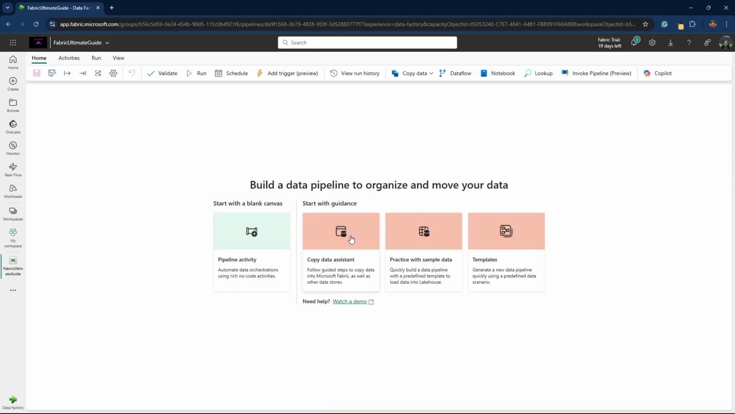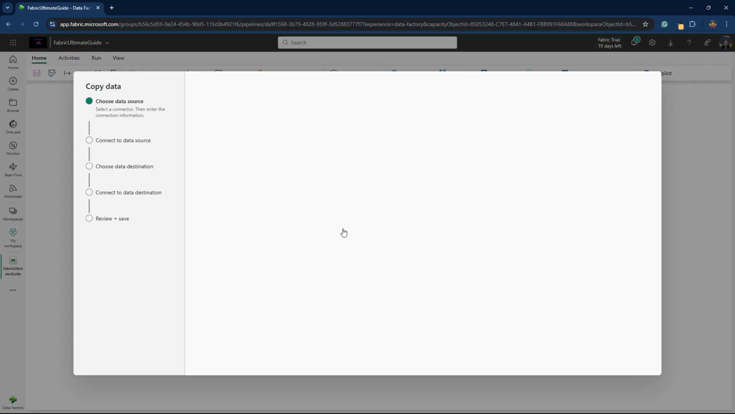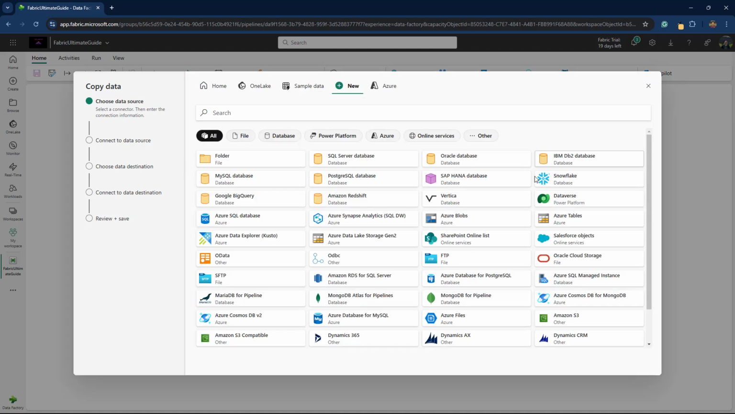As you already learned, Copy Data Assistant gives you a possibility to quickly get up and running and bring data into Fabric. So I'll use this option, Copy Data Assistant. Click on it, and then first I need to choose a data source. There are many data sources provided out of the box to bring the data into Fabric. In this case, let's keep it simple and let's connect to a SQL Server database.